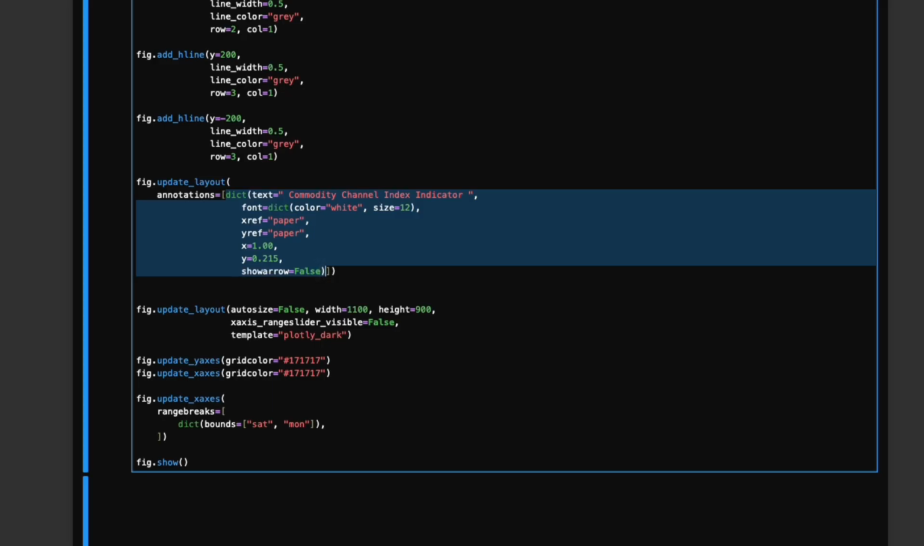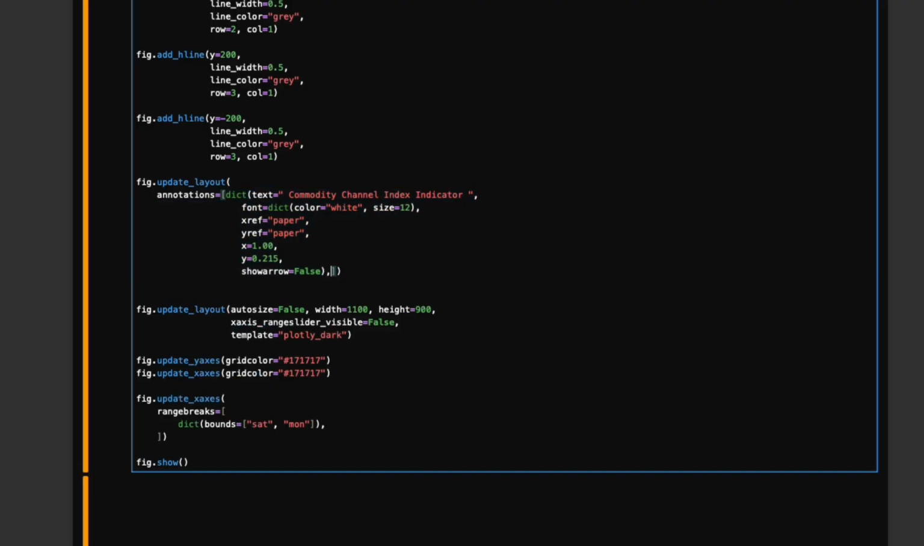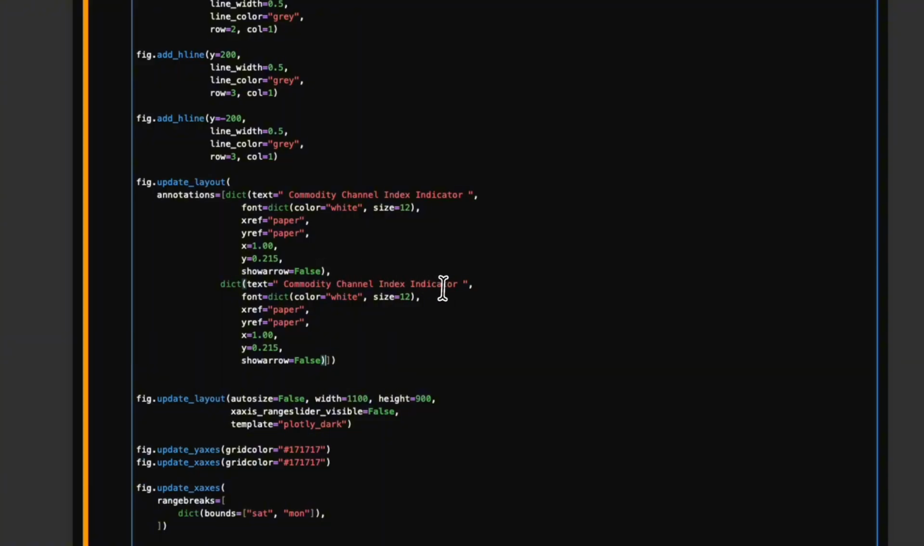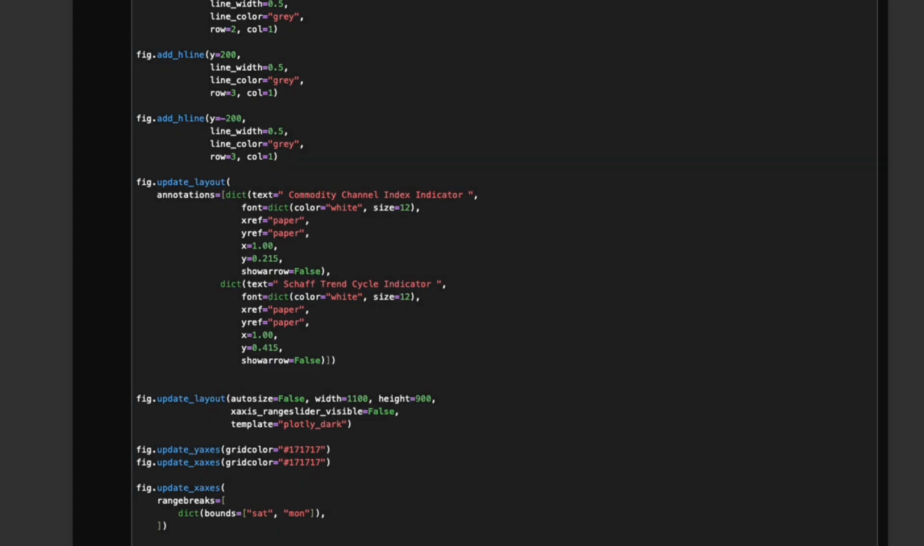So I'm just going to copy that, and then go back. So I'm just going to copy that and put a little comma there because we're going to be chaining something on, and add in that here. And I'm going to change this to the Schaff trend cycle indicator. And then let's have a look. I'll see if we can try that at 0.4.